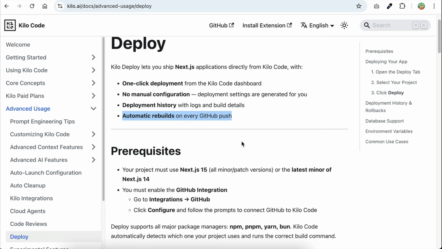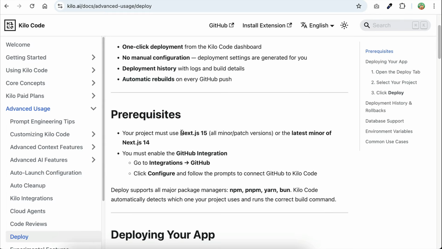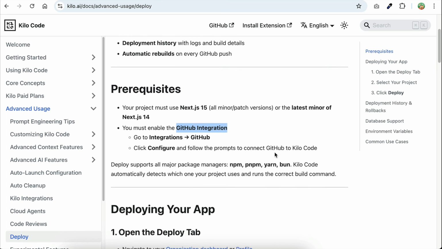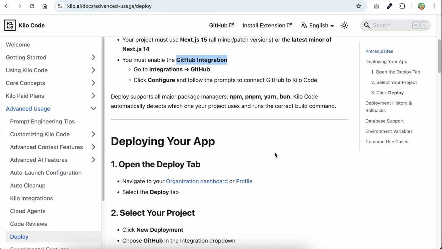Right now, you can only deploy Next.js version 15 and 14. You also need to enable GitHub integration with KiloCode from the dashboard. The deployment supports all major package managers such as NPM, PNPM, Yarn, or Bun. Also, KiloCode automatically detects which one your project uses and runs the correct build command.